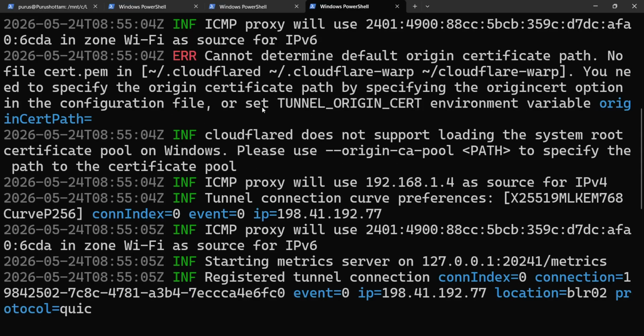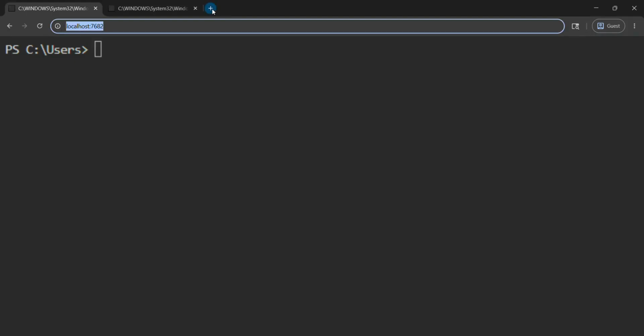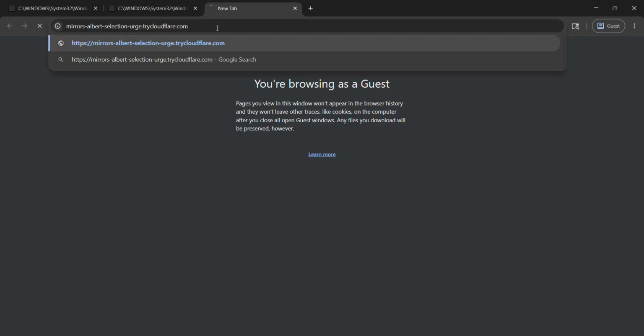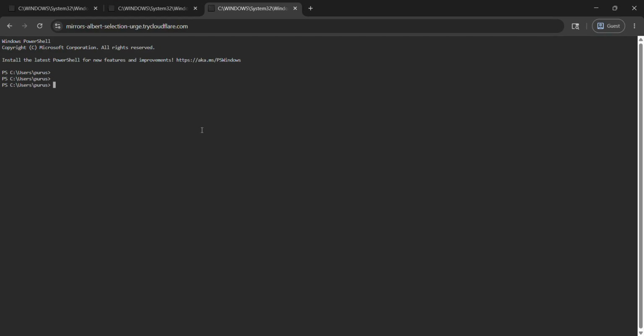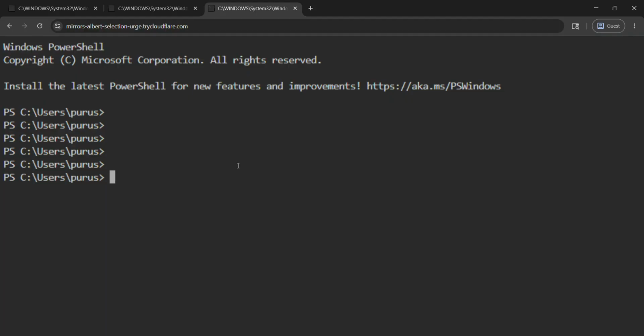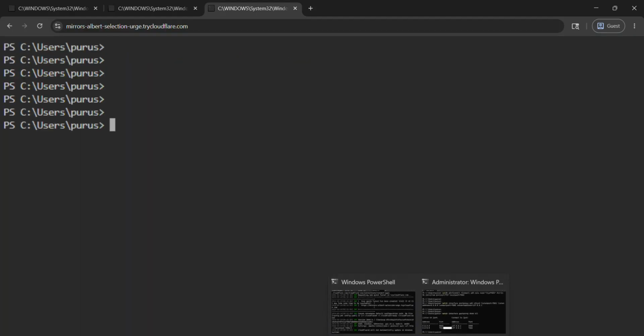I'll just copy this URL. I have copied it and I will open it in the same browser. You can see here I will just paste that link and hit enter. I will just maximize it. If you share this link, they will be able to access your terminal, and this is the same terminal. They will be able to access it over the internet.